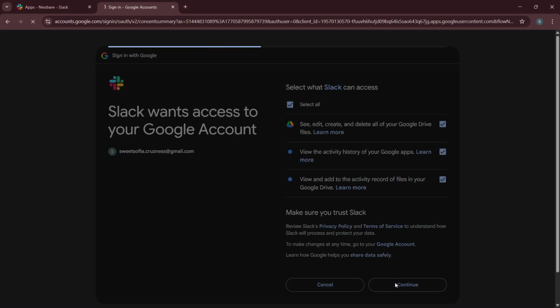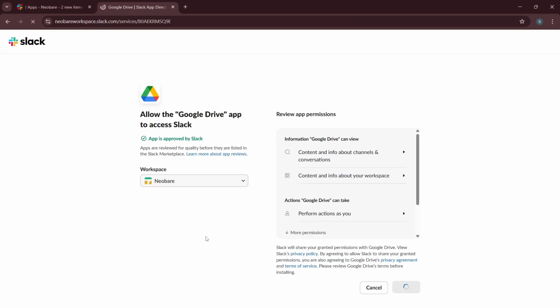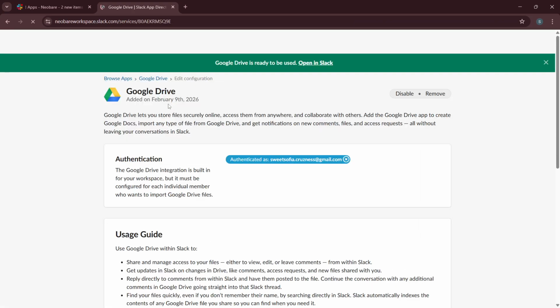If notifications become too noisy, open the app in Slack and adjust its settings so alerts go to the right channels. That's it. You've integrated an app into Slack and connected it to your workspace, so your team can move faster with everything in one place.